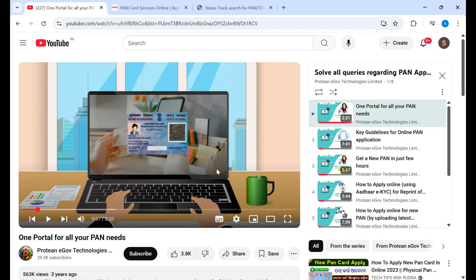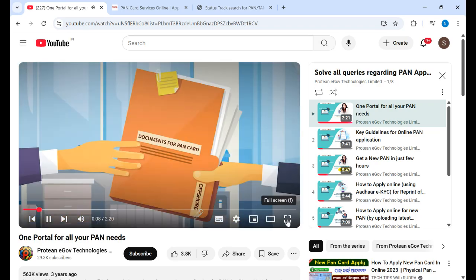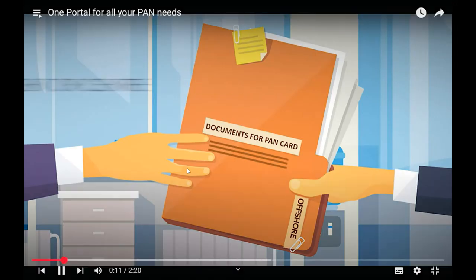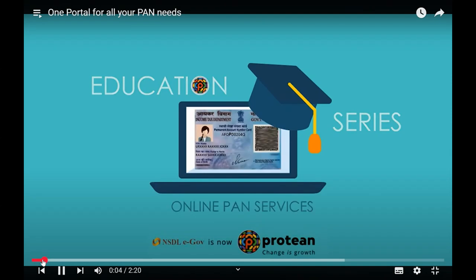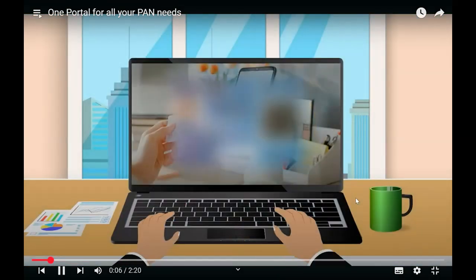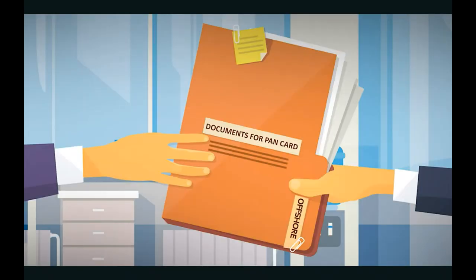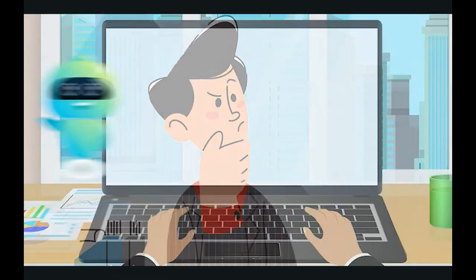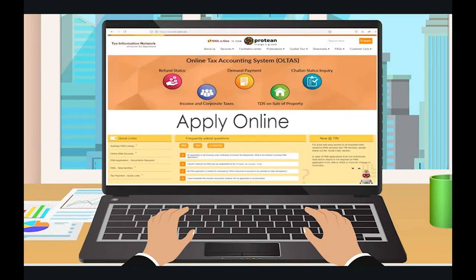I'd like to apply for PAN online without submitting any physical document to any agent or center. How do I do this? The answer is yes. You can apply online at the Tax Information Network portal hosted by Protean eGov Technologies Limited on behalf of the Income Tax Department.